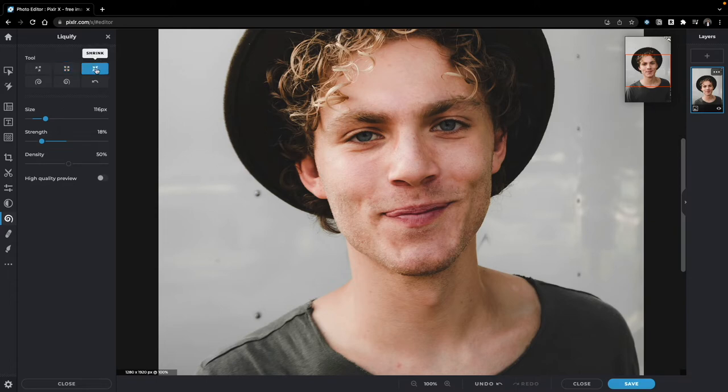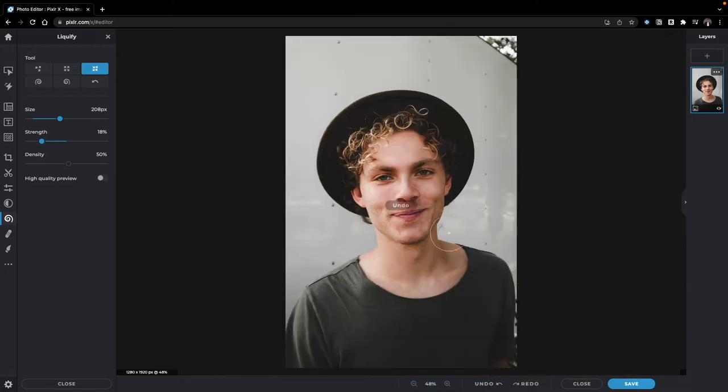Or you can also do the same thing with shrinking. So if you don't like your nose because maybe it's a little bit bigger, everything that you've got to do is choose the right size and then click on the nose, and boom, there you go. It can become as small as you want. Now this is crazy obviously, but if we just tap once or twice, then the nose is a little bit smaller.